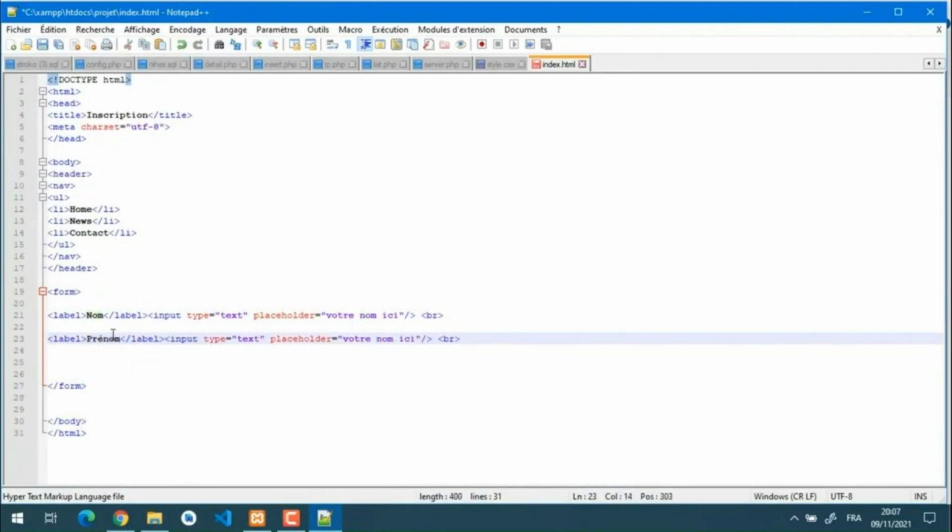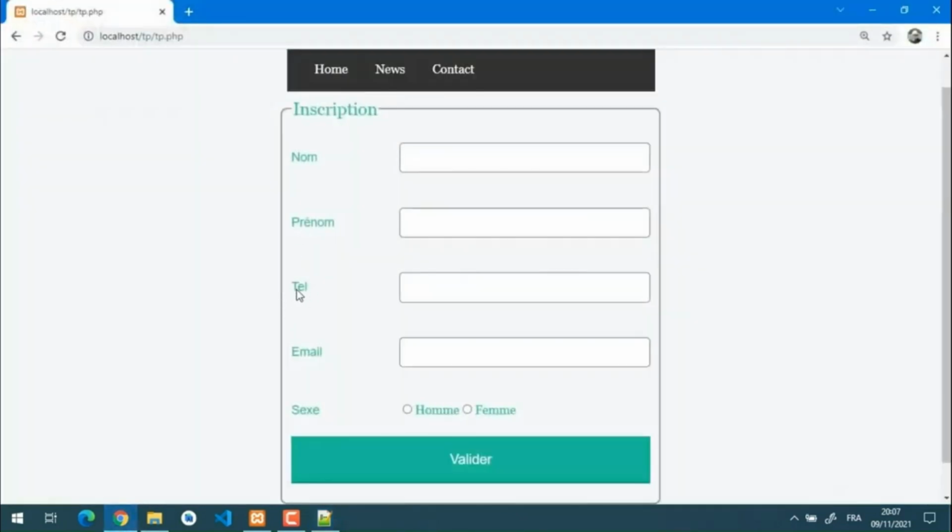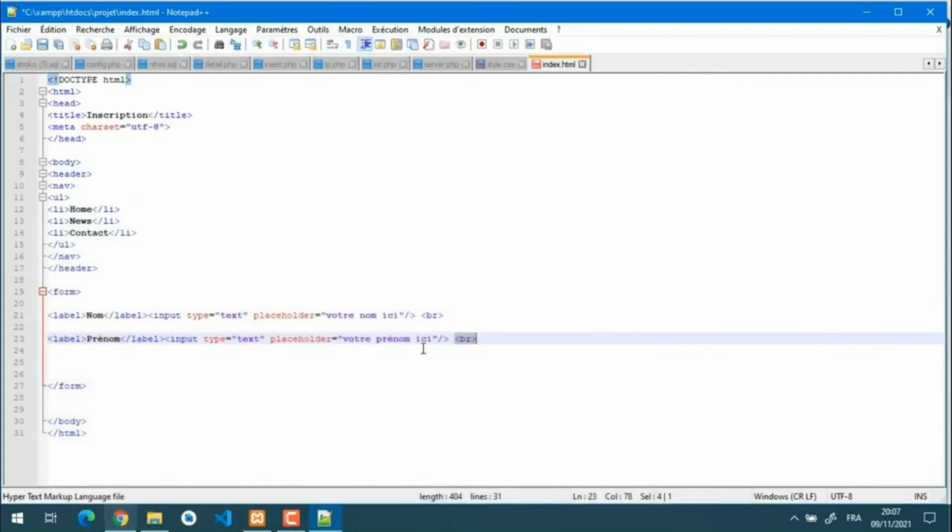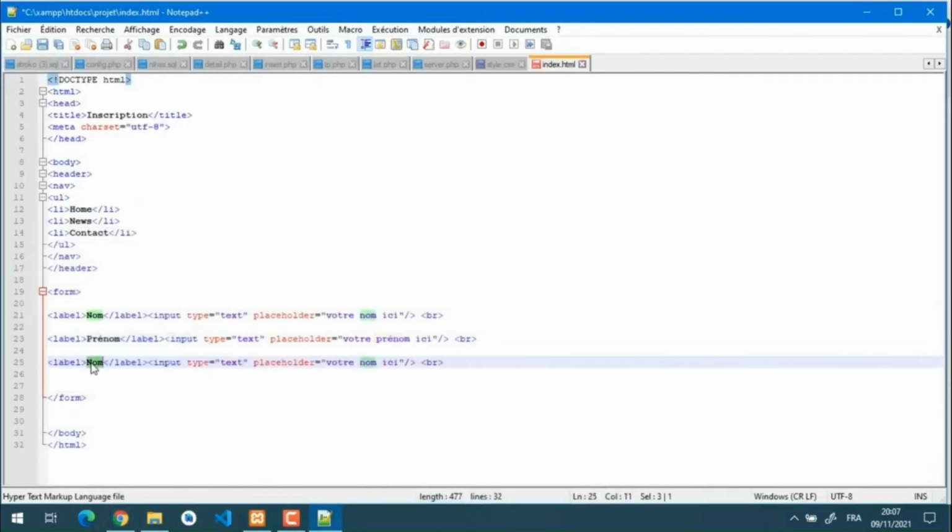I change it to first name. It's the same thing, except we need to modify the placeholder to your first name. Next, we have a label containing phone. It's practically the same thing, so I will copy and paste again. Here, we put the word phone.